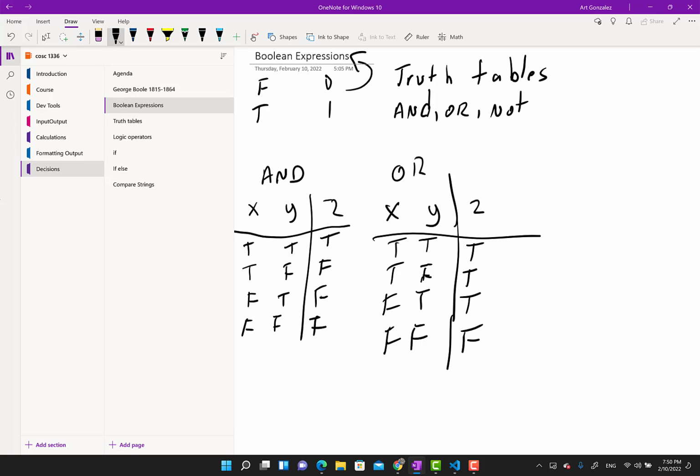And then the NOT. We're just inverting them. So we have x and then z. If x is true, then NOT means false. NOT true means false, and NOT false means true. So we just invert them. It's the opposite.